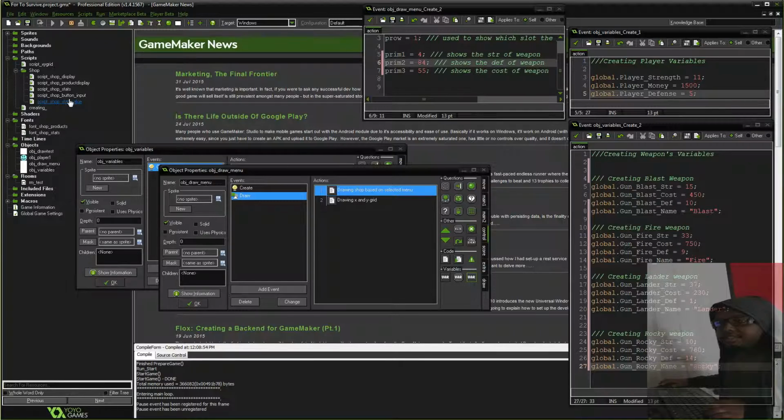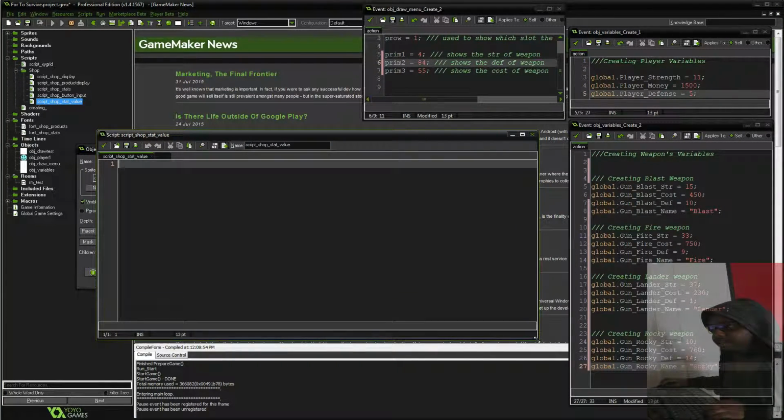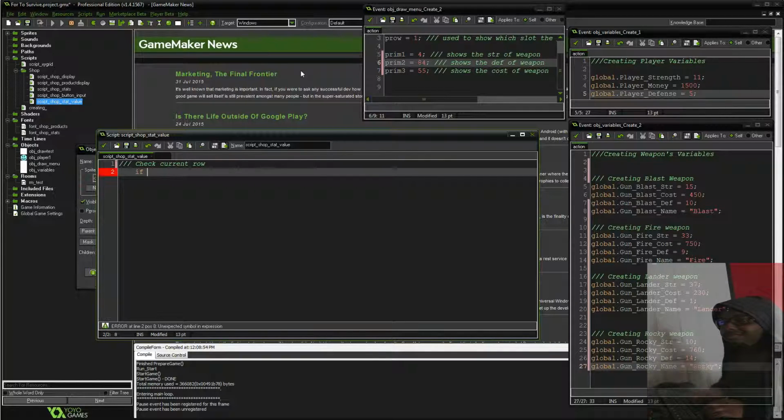Alright. Let's go ahead and open up the script, and in here we're going to write some code that's going to make all the variables show the correct stuff based on the slot that is selected. So, in order to do that, let's go ahead and do this. We're going to check the current slot, or I should say row. Let's do switch. What is it called? P-row.